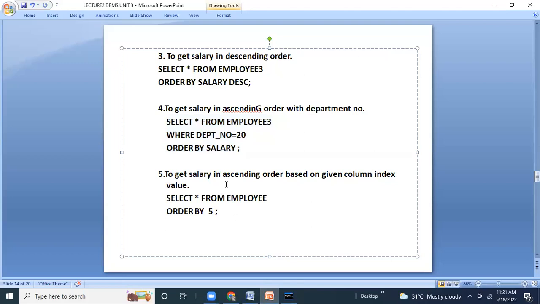Now, if I'm saying, okay, how much index value is there, means what the values are present in the index column. Let us check this.